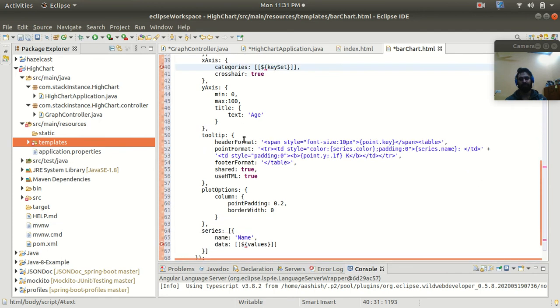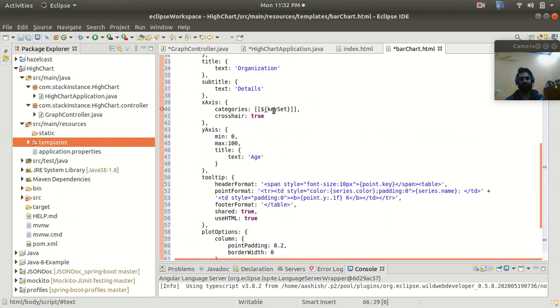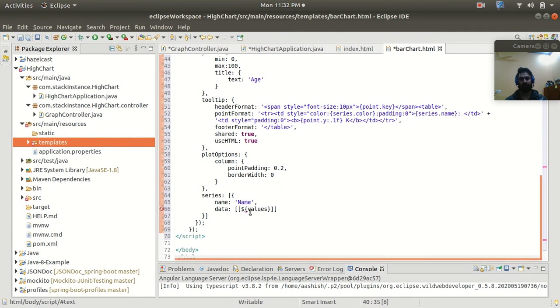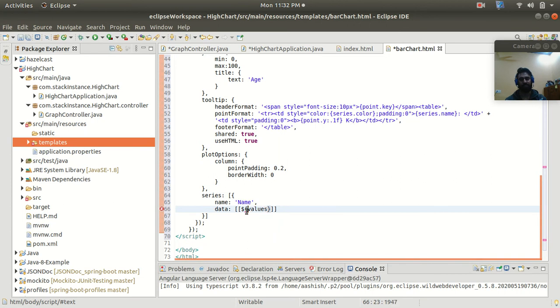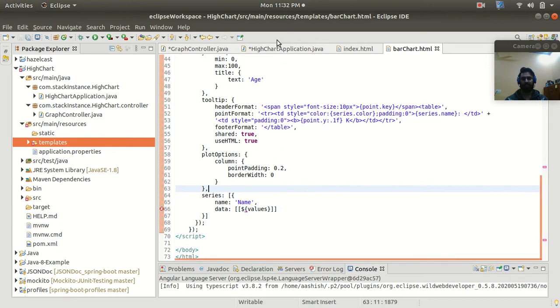And this is the y-axis. And here in the series I'm making the name and the data. So for the name I'm using the name, and for the values I'm using the age of the person, right? So in the x-axis I'm showing the names of the person, and in the y-axis I am showing the values of the person. It means the age of the person. In the same way I have used the dollar and the curly braces, and I'm taking the values, right? So this is the bar chart.html file. So we have completed this.